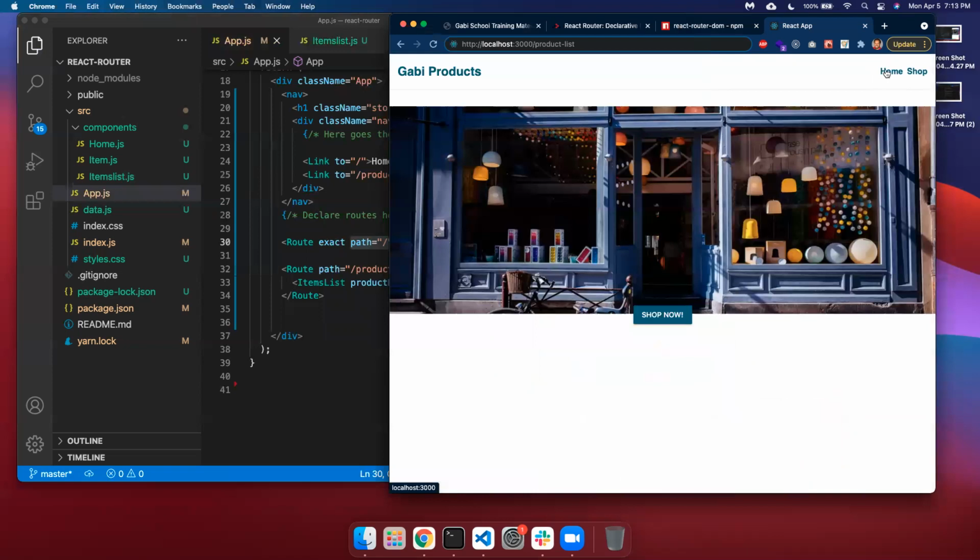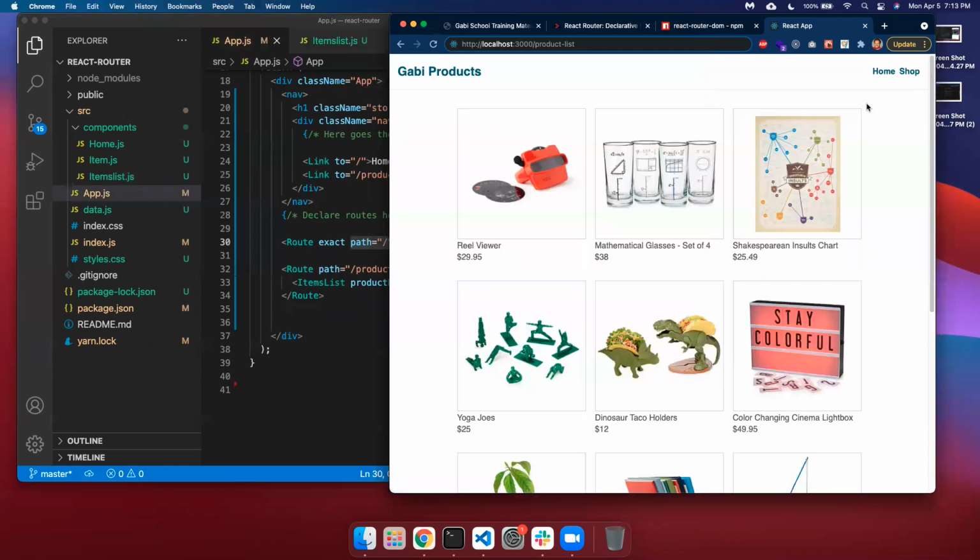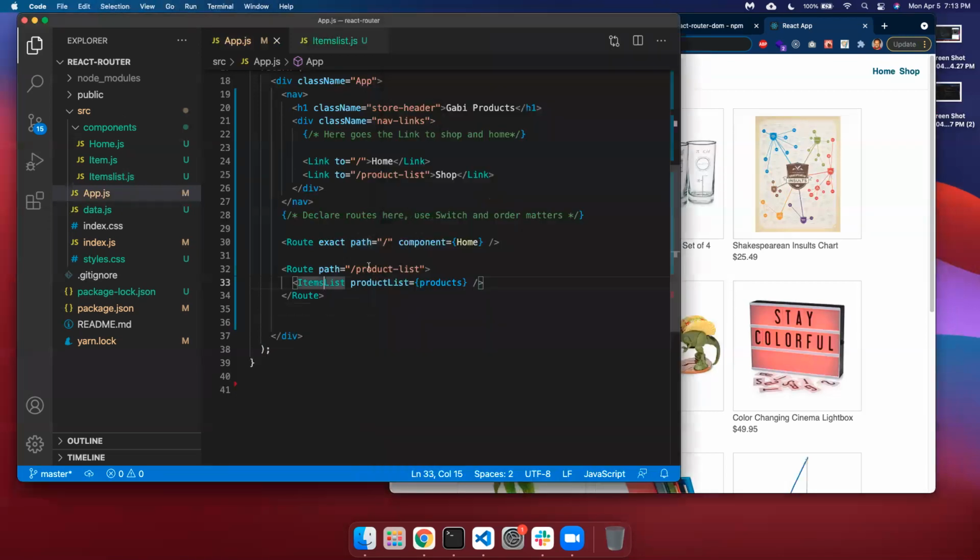If we go to home, you only see home. We go to product list, you see product list. That's one way of rendering it. And this works fine for now. But later, when we need to create a link for each of these products, you have to keep using exact everywhere. And sometimes you might forget. If you have about 20 plus URLs or links, then it becomes kind of a headache.